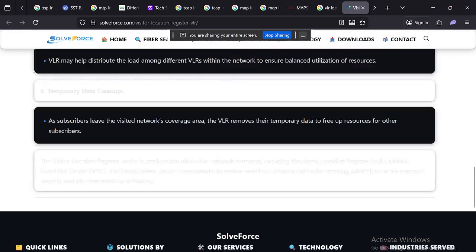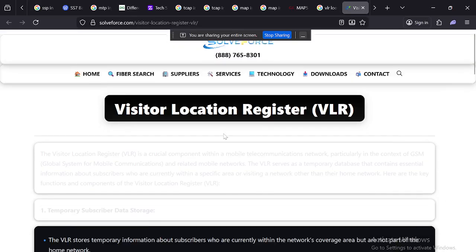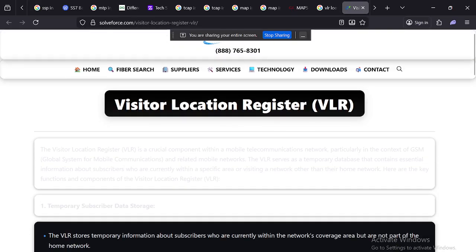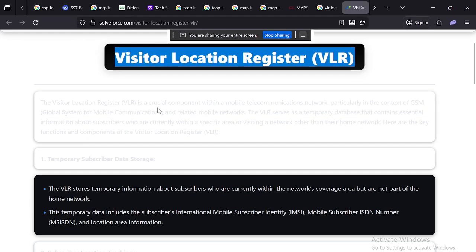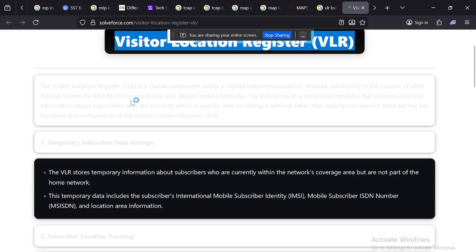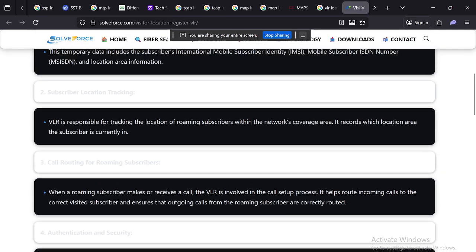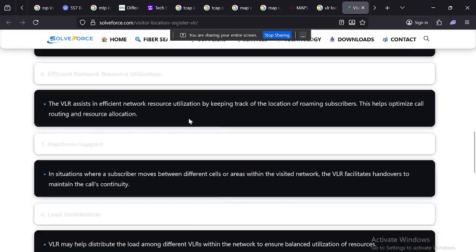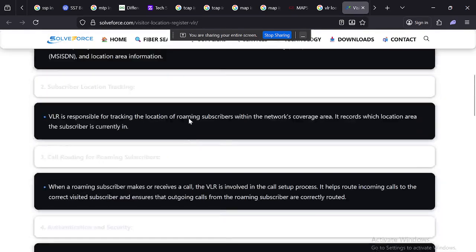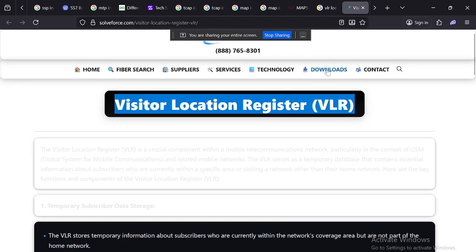So it's telling you that you can also register the visitor location register as a crucial component within a mobile telecommunication network, the Global System for Mobile Communication. So you can also change your VLR if you are taking this, very clear.